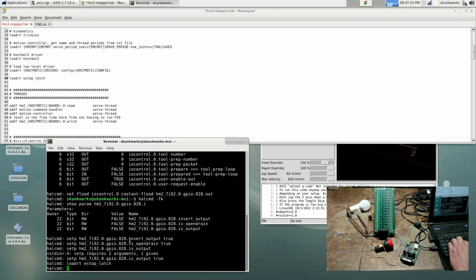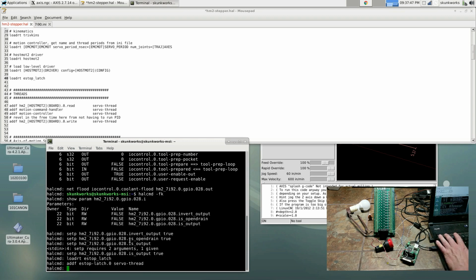Alright, so now we want to add the estop-latch function to a real-time thread. So addf estop, and tab complete. It's your friend. You don't have to remember everything. You just kind of have to know what you're looking for. And then you hit tab again, and because this only has a servo thread, it'll tab complete for you. So I just added an estop-latch function.